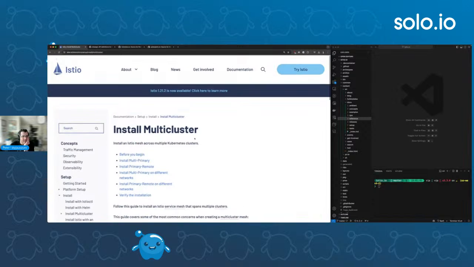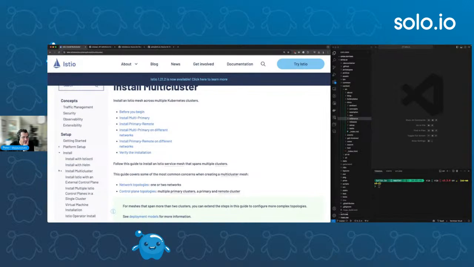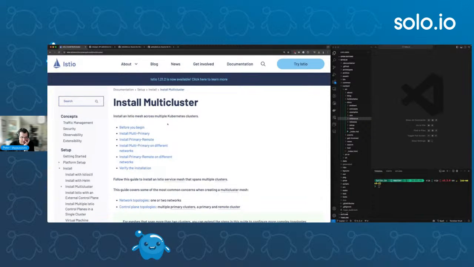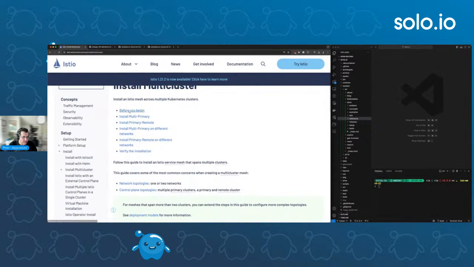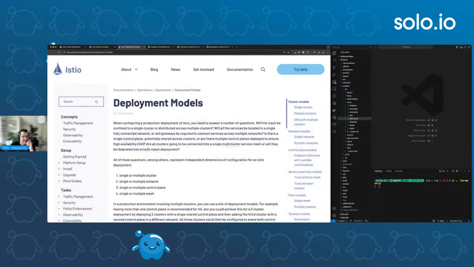So installing multi-cluster. This is the page that I'll be starting from. If you go to istio.io, under setup, install multi-cluster, right? And it's installing Istio mesh across multiple clusters, and there's multiple sub links, let's say. So let's go with the first one, which is before you begin. So what are the things you have to do before you begin a multi-cluster installation? So first off, you have to review the deployment models guide. So let's go, we're 3 links deep.